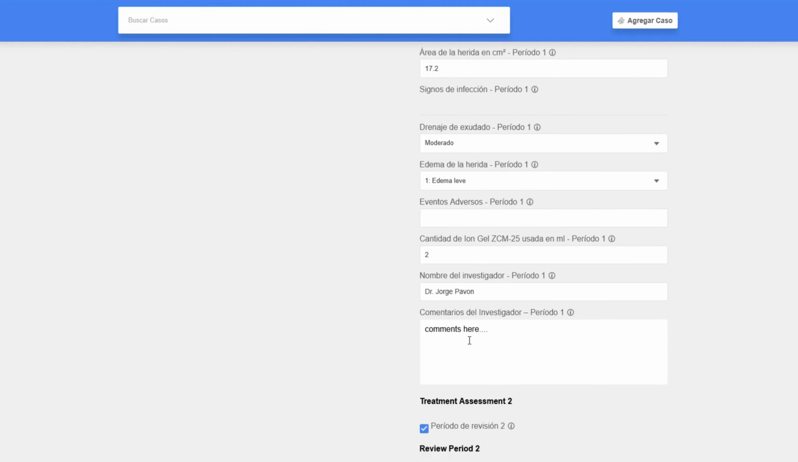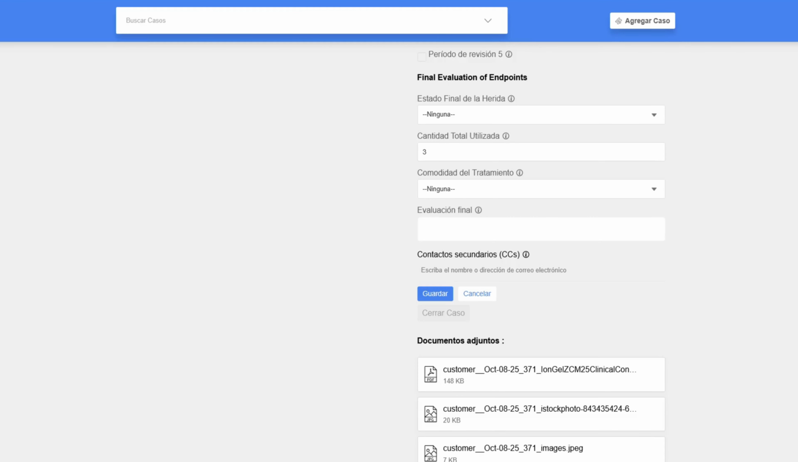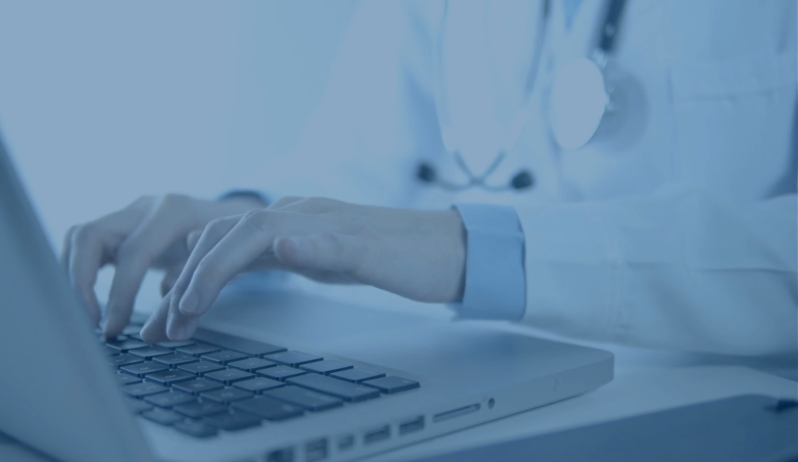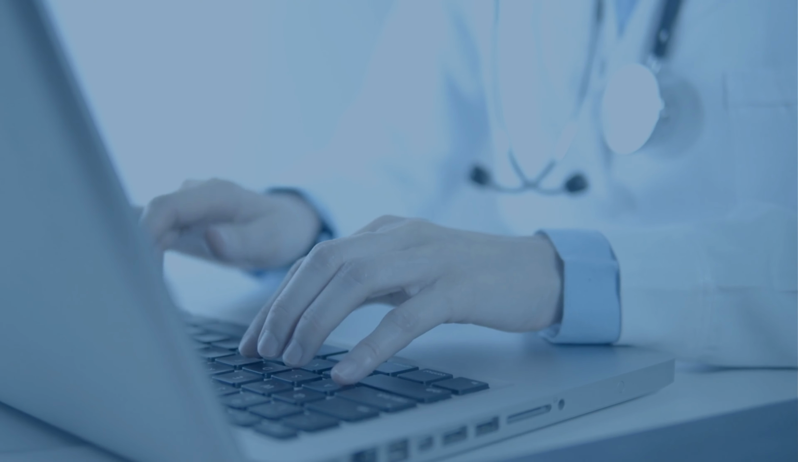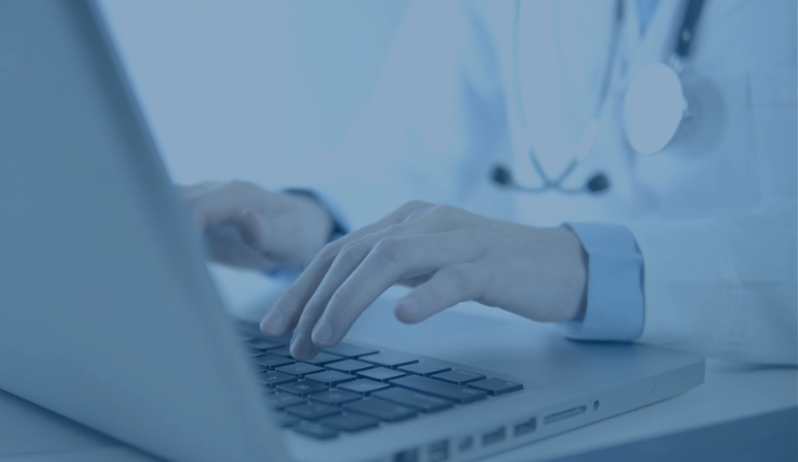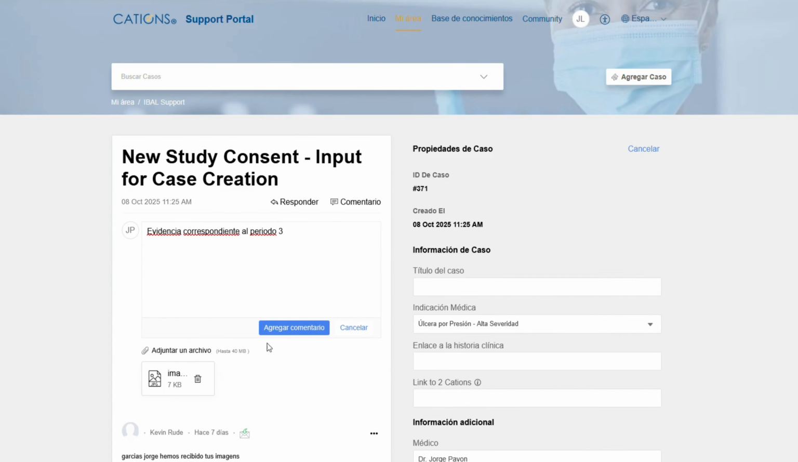For this reason, it is essential to maintain accurate and up-to-date data entry, as these values enable precise clinical tracking of the patient's progress. At the end of the treatment, there is a final evaluation field where the attending physician documents the case conclusions and the outcomes observed with the use of Ion Gel ZCM-25. The portal also allows you to attach images as supporting evidence, which are automatically linked to the corresponding case.